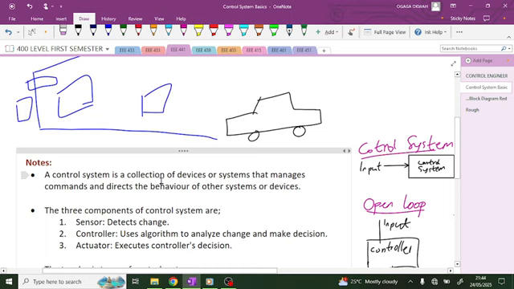Now there are three components in a control system. One is the sensor, which detects a change. However, this is common with feedback. Then the other one is the controller, which uses algorithms to analyze change and make decisions. And the third one is the actuator, which executes the controller's decision.